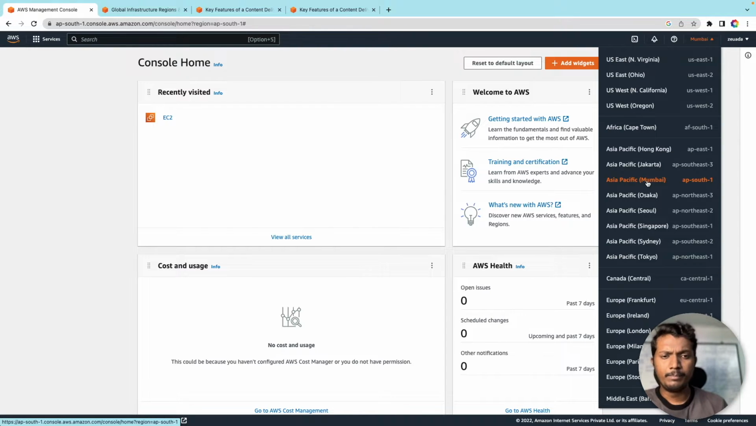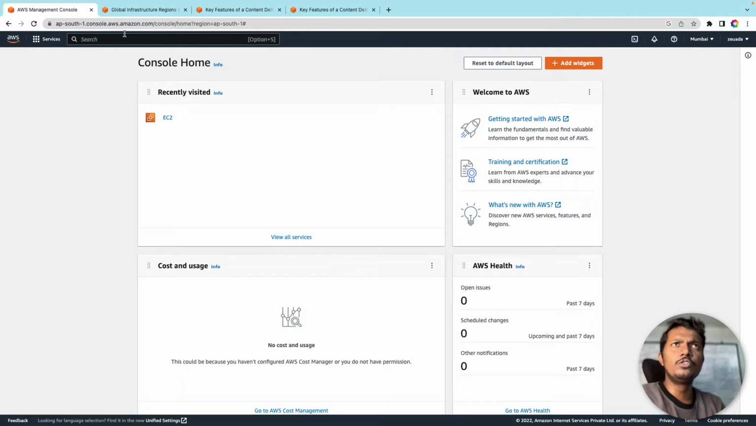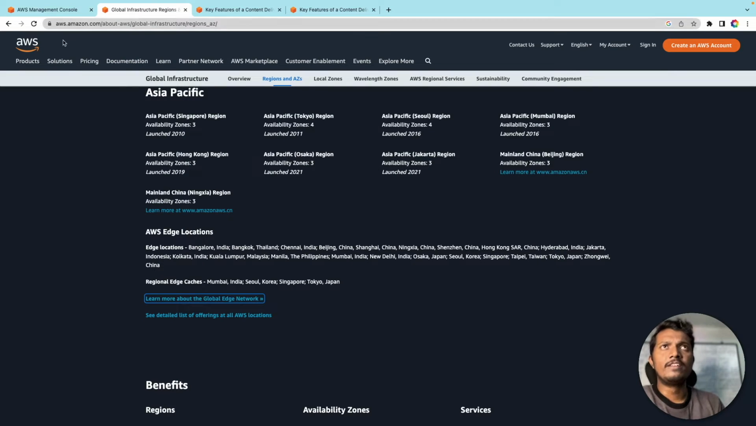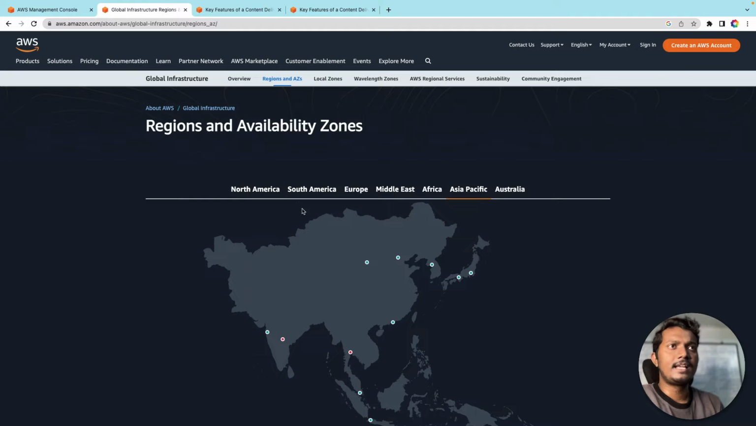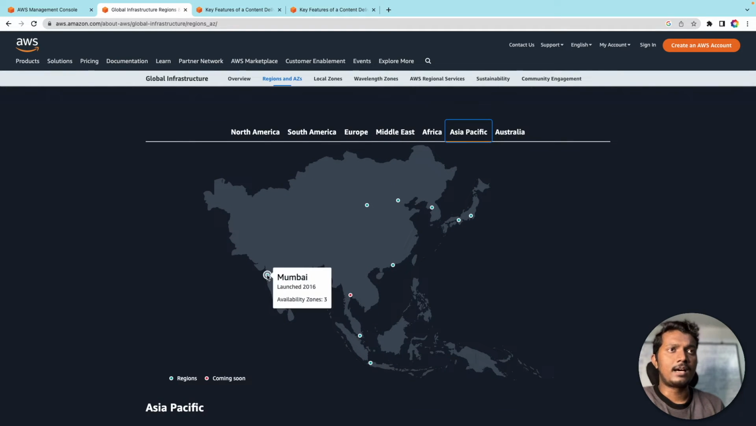Whenever you log in, first make sure that you are in the correct region, that you selected the correct region. Also, if you go to the global infrastructure page, you can see all the regions that AWS provides, and if you click on any region, you can see the details. Like in India, there are 2 regions: one is running in Mumbai, and one is coming soon in Bangalore. So these are the regions.